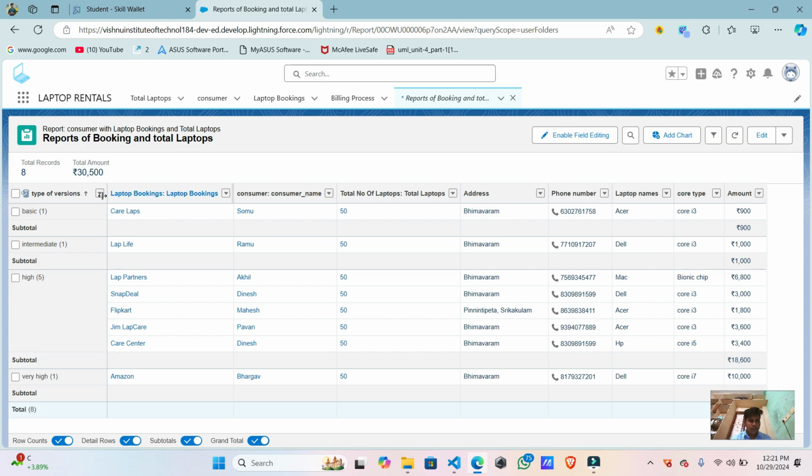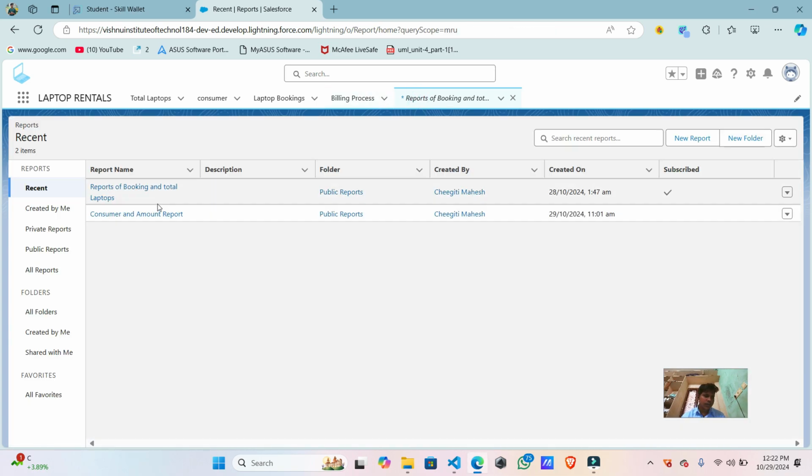You can see here this is a bucket column which will be created on the basis of this amount, which is 900 below, 900 above, and 1000 below, and 1500 above, like that, 1500 below and 1500 above and 10,000 below. So based on that amount, it will be categorized into four types, and the laptop bookings and the consumer name and the total laptops and address, phone number. You can see the total amount will be 30,500. So this is the report I have generated.